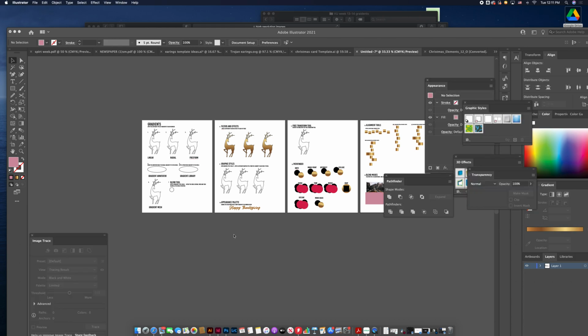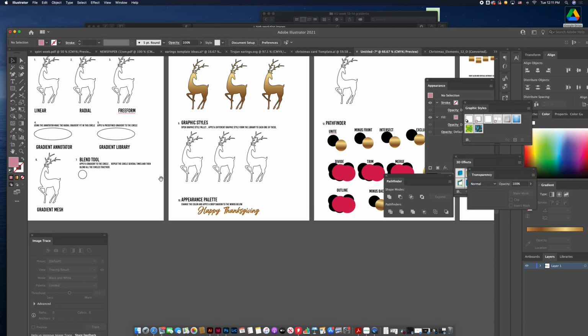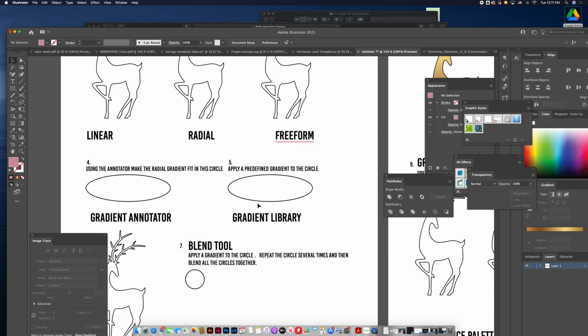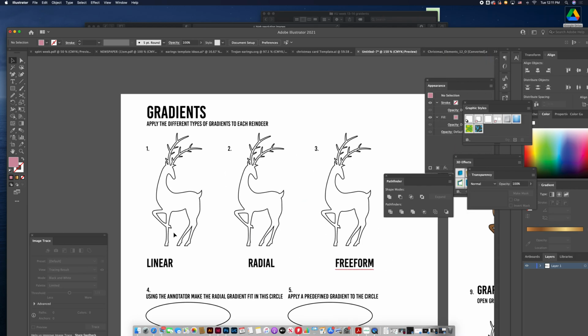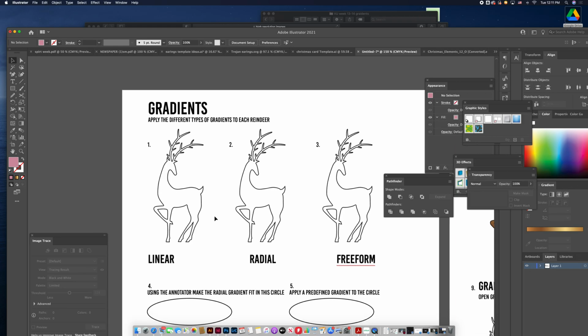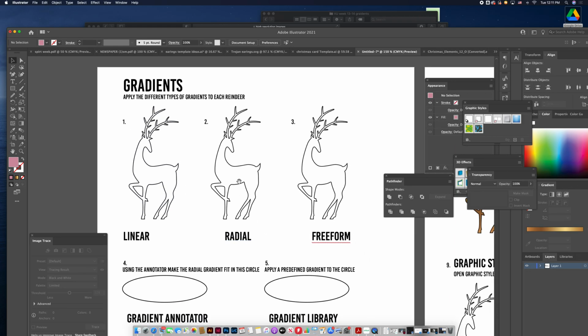Next lesson in VU, you worked a little bit on gradients. This should be review. On this first one, you're going to do a linear, radial, and freeform gradient. Everybody should know how to do that by pulling up your gradient box.